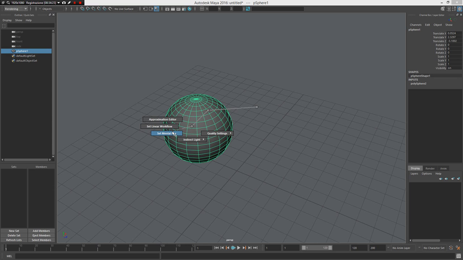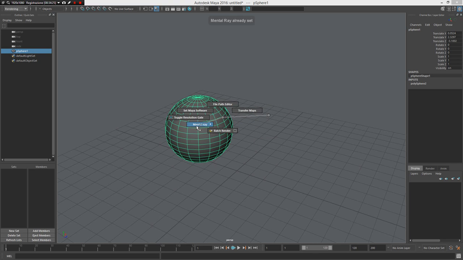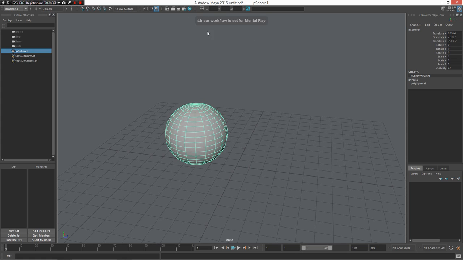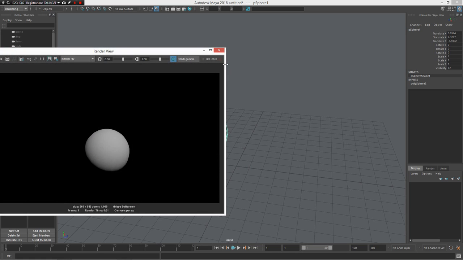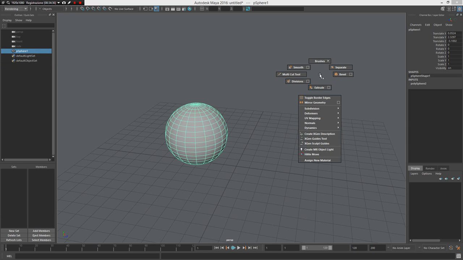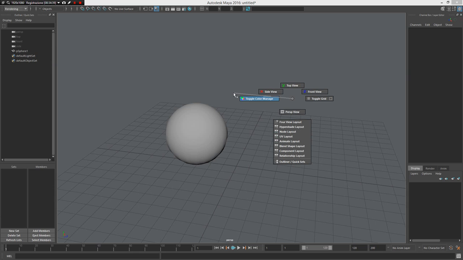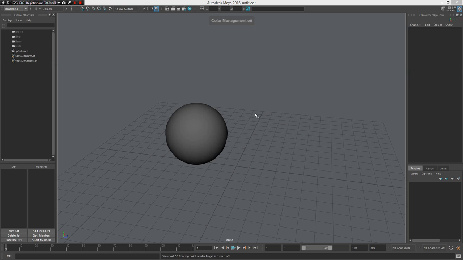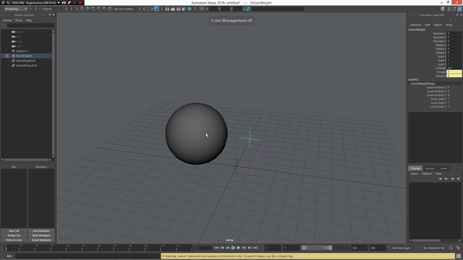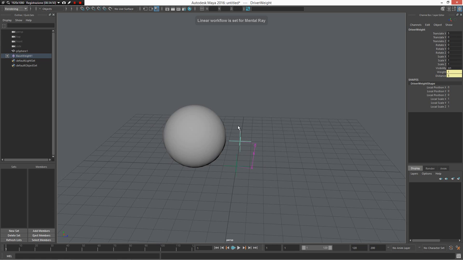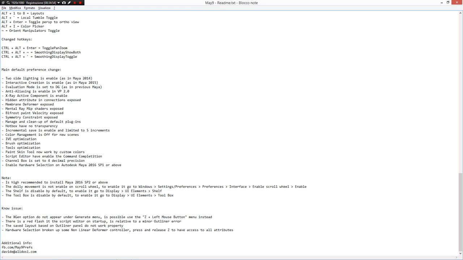But for example, if I enable the linear workflow, I am fully enabling the linear workflow and the color management. But you can deselect all, press Z and right mouse button, and use the toggle color management to turn it off. Or, if you are using Mental Ray, you can switch between the two color management options.